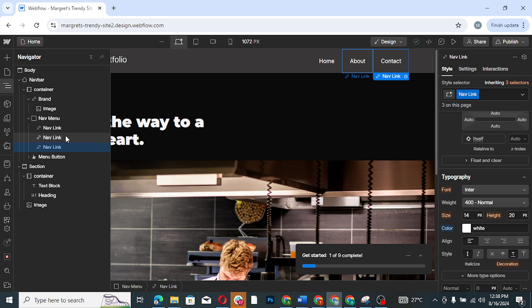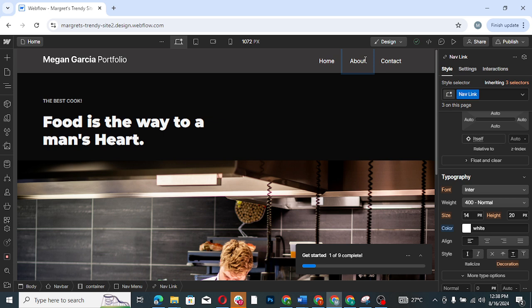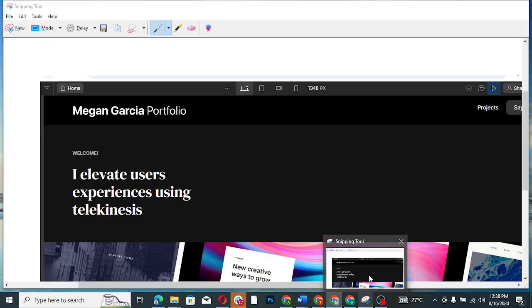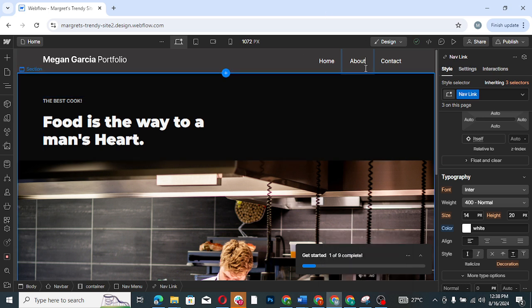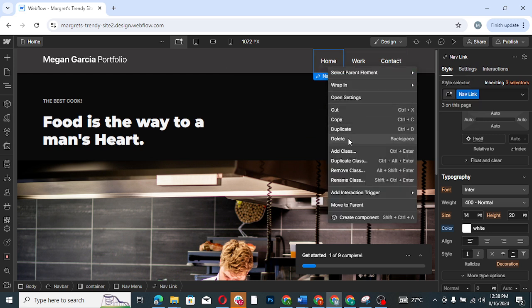Okay, so at first, let me delete. Let me rename this. Let's look at the former one, what we are replicating, as projects and CI. So what we are going to be having here is works, projects that the chef has worked on, work, and contact. So let me delete this.